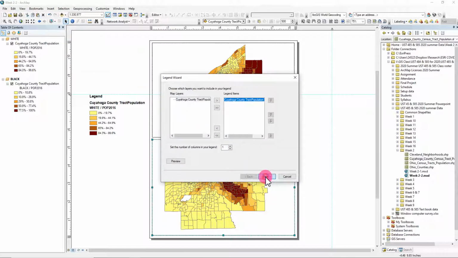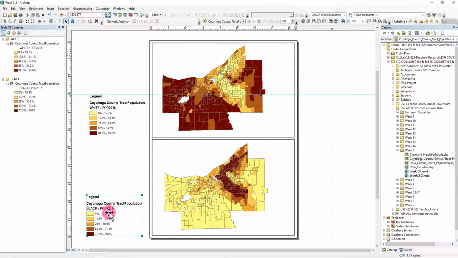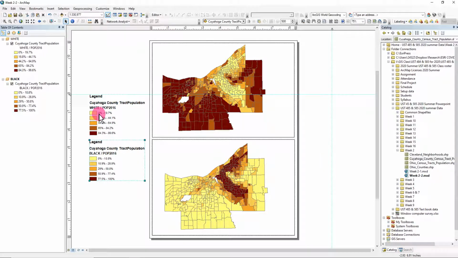Click. So we got two legends here. One is white, one is black. Okay? Look at this, the 0 to 19.7, 0 to 10.8. These numbers are different. Okay, so it becomes a legend, this one, right? On the table of contents, these layers become the legend. Okay, so at this point we got two maps, but we need to use a separate legend.